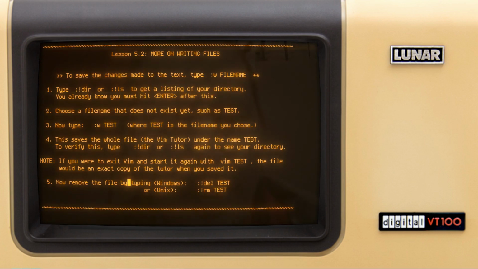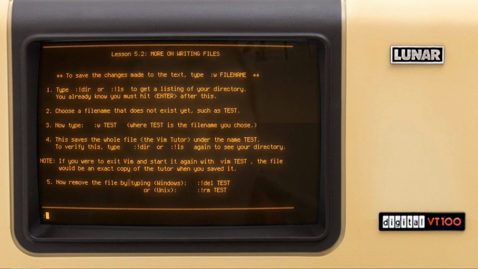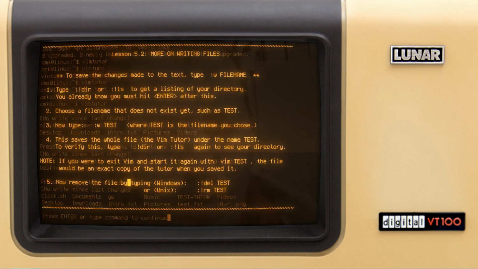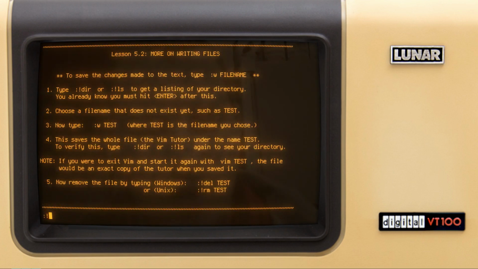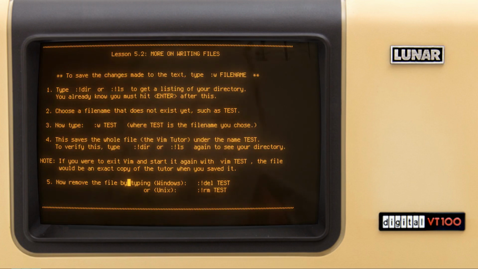So let's go for it. Let's see what we got here. We got the test.txt, but we can actually do :write test-tutor. Okay, and now again, exclamation mark ls, and we have the test-tutor. And now to remove this, I can say rm test-tutor. Even autocomplete works here, which is fantastic. And now again, if I just do ls, the test-tutor is no longer there.